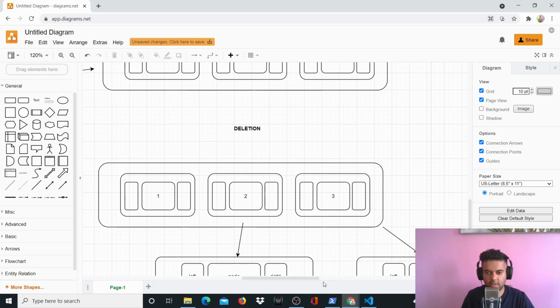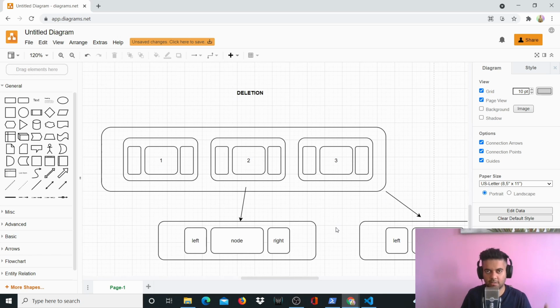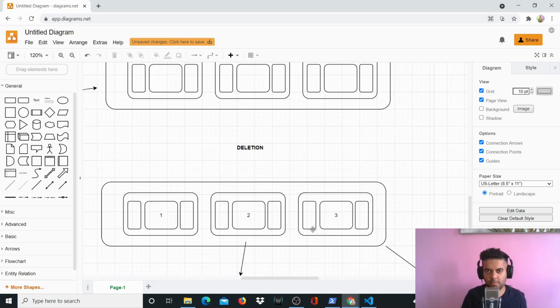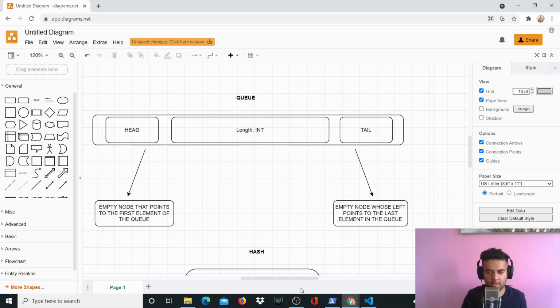Now, again, like I said, it might not make much sense to you. Maybe you're very new to data structures. You have no idea what linked lists are. Not a problem. We'll go through them one by one again and again.